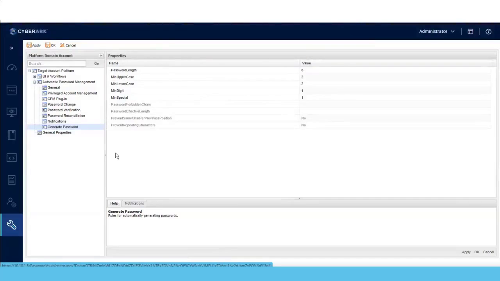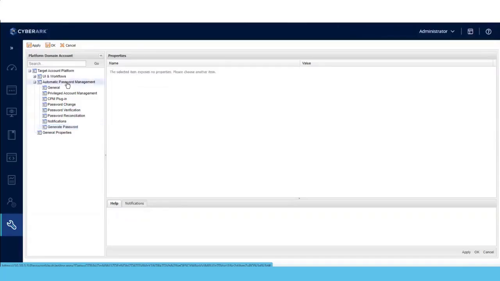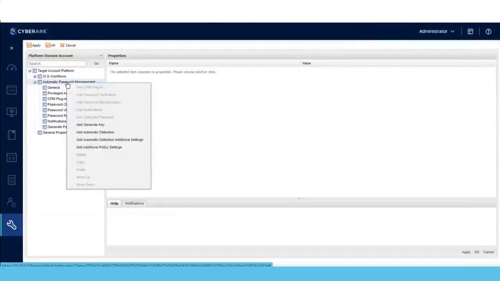So that is all about password management settings in the platforms. So one more thing is there here. Just right-click on the automatic password management on the top one. Yeah, right. Select Add Additional Policy Settings. Okay, I'll click this.